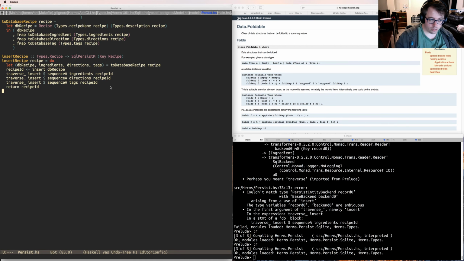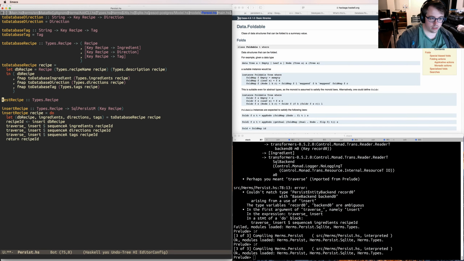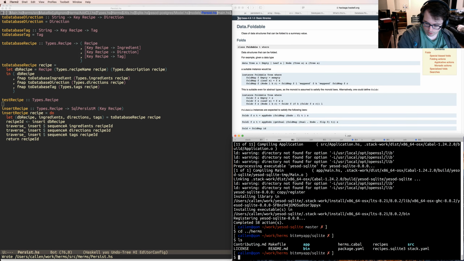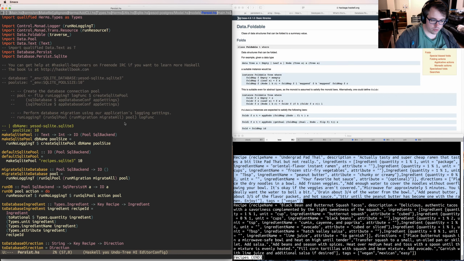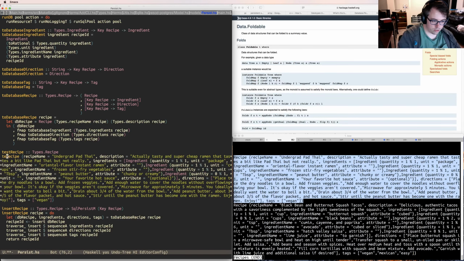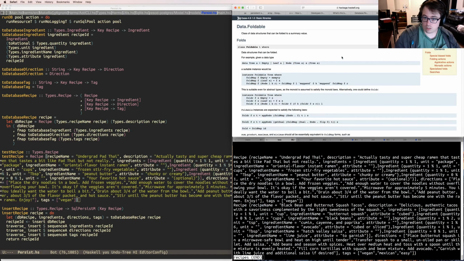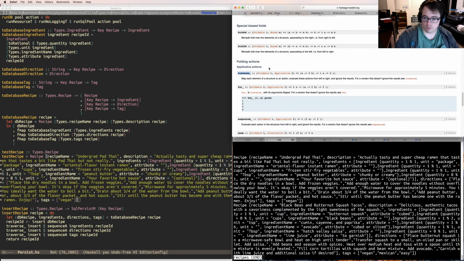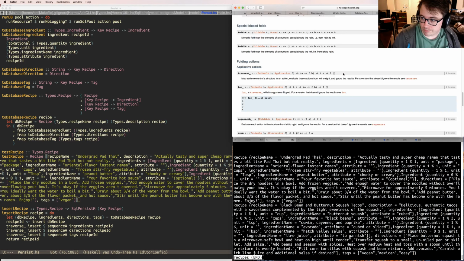So let's create a test recipe. And to make this easier, what I'm actually going to do is take a look at this bad boy. I take it traverse_ is in Data.Foldable because it doesn't actually need a traversable. It doesn't need that much strength.